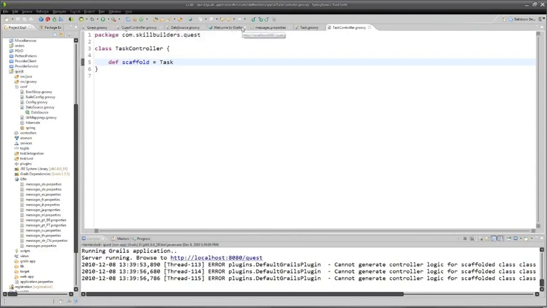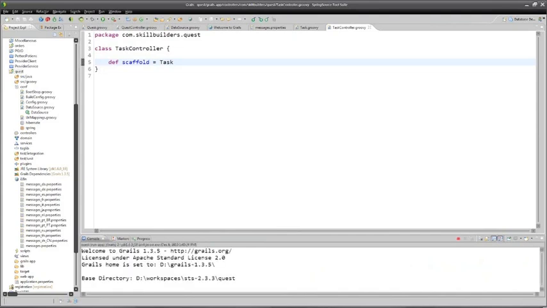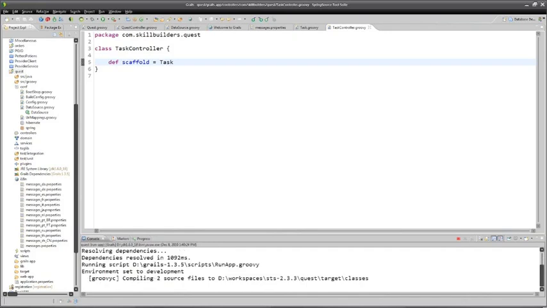Where's my web page? Let me close that. I knew that was here. It came up on the other screen. That's what it's waiting for, me to hit return on the other screen. There we go. So that ought to start up the application again.